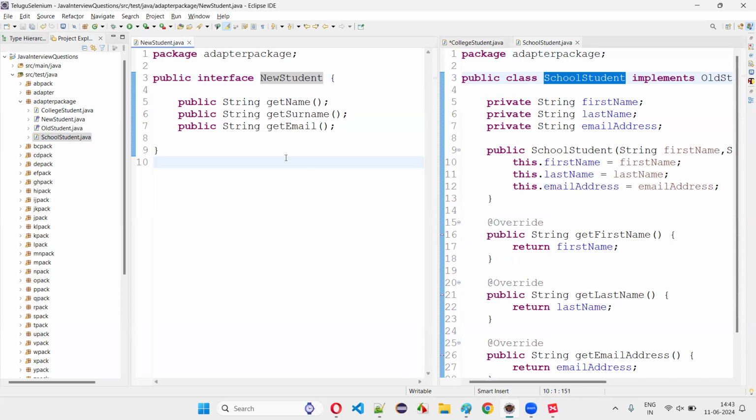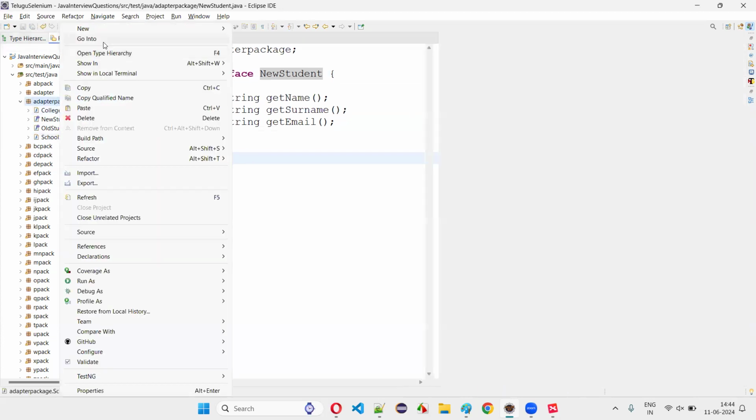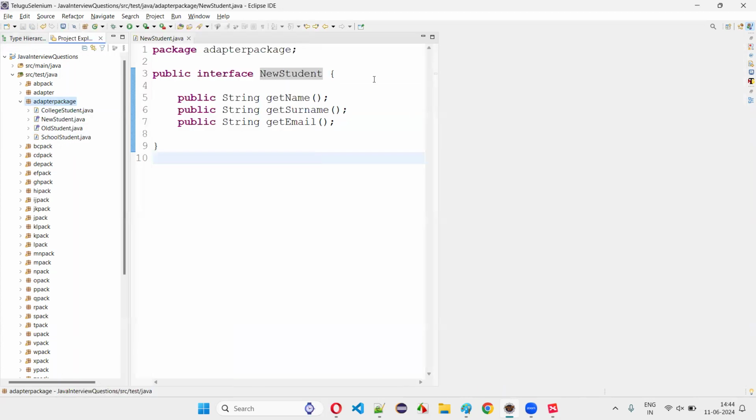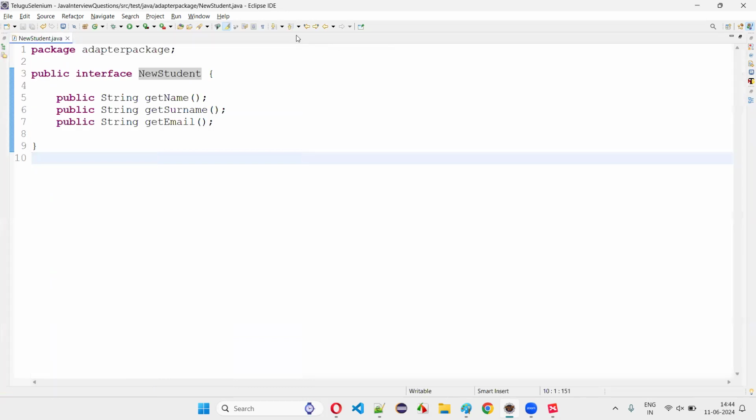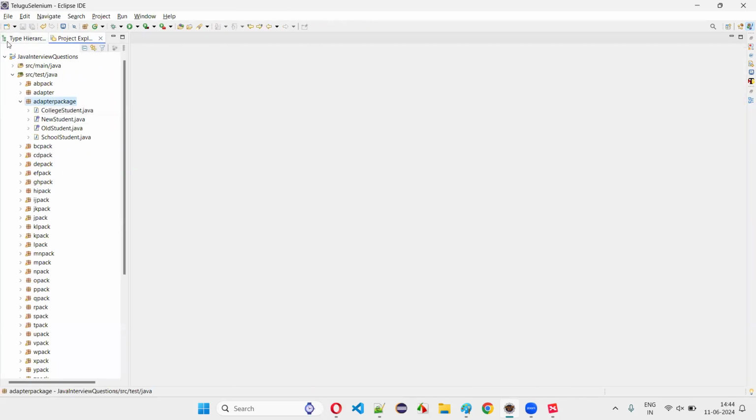If that is a requirement for me, what is the problem? Just see here, I'll save it all and create something. I'll close this and create here. Now we have a new and old student interface, where the old student interface is implemented by the school student class, and the new student interface is implemented by the college student class.